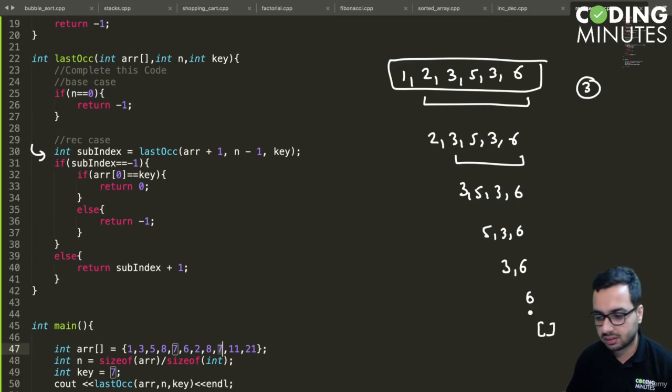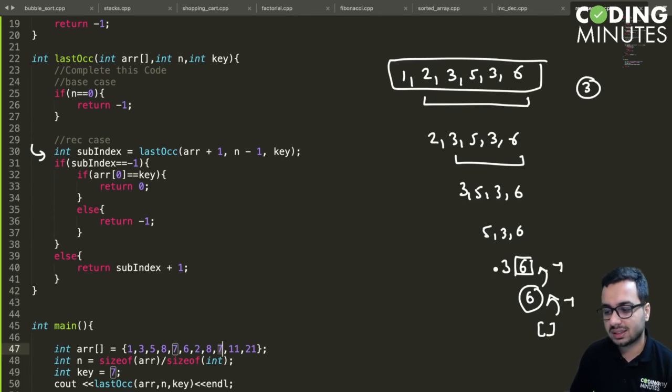From the base case we say okay, -1. From 6 we check the sub index is -1. If sub index is -1, then we check if array of 0 is equal to key. Is 6 equal to 3? It's no. So we hit this else block, and we return a -1 here. Now this sub array knows that the sub problem is saying the answer is -1. Then we check if array of 0 is equal to key. Yes, array of 0 is 3, and that is equal to key. So we hit this if block, and we return a 0 here.